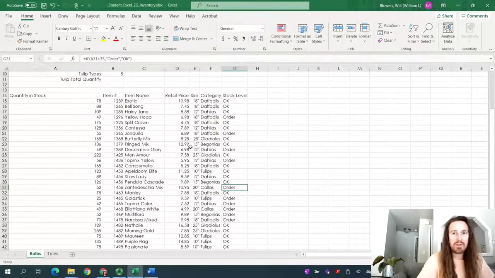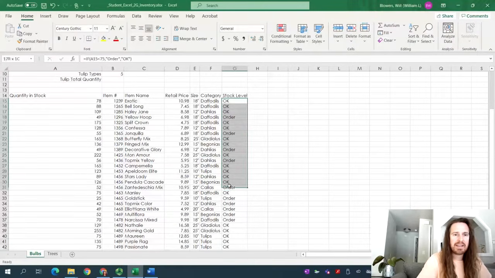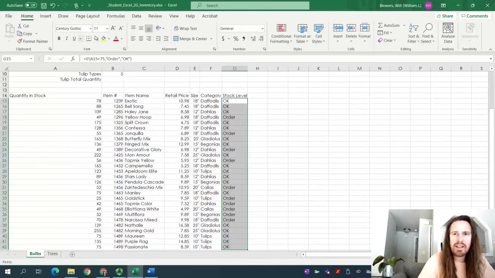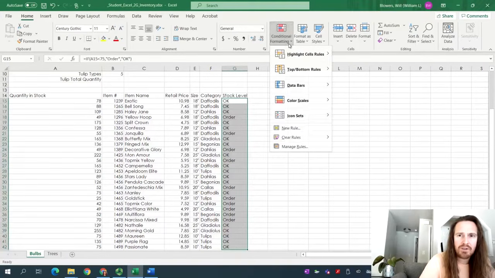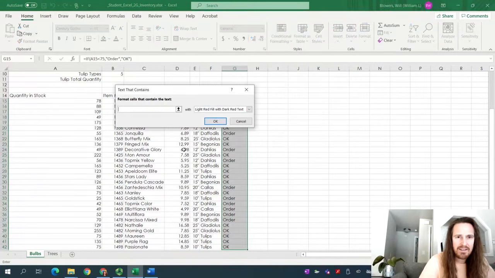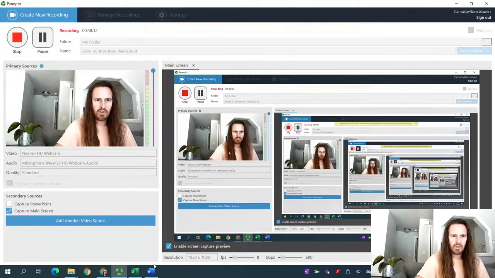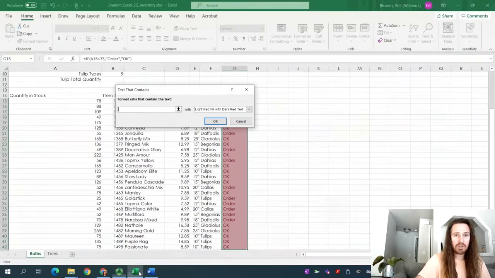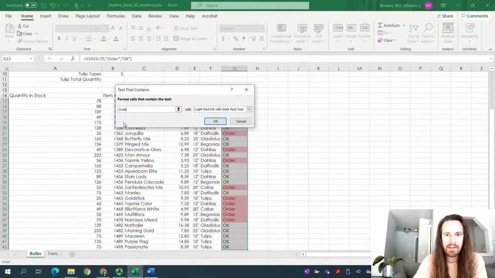Home tab, I've zoomed out. Go ahead and select the range G15 down through G42. And over here in the Styles group, click on Conditional Formatting. It says Highlight Cells Rules. And then what we're going to do is click on Text That Contains. Go ahead and type in Order right here, O-R-D-E-R, and it's already changing the G column.